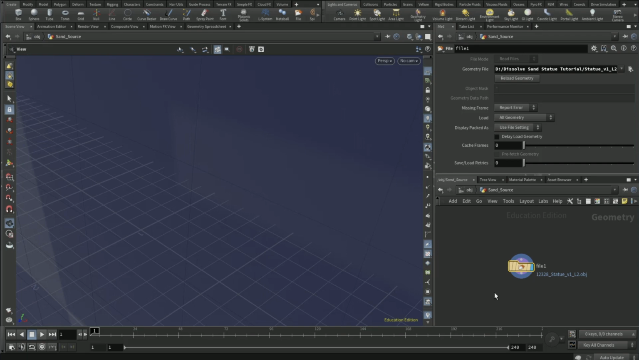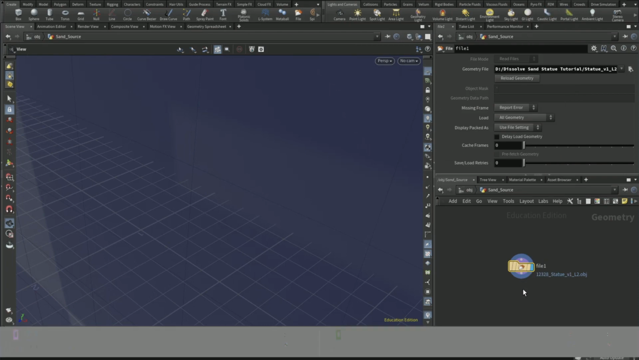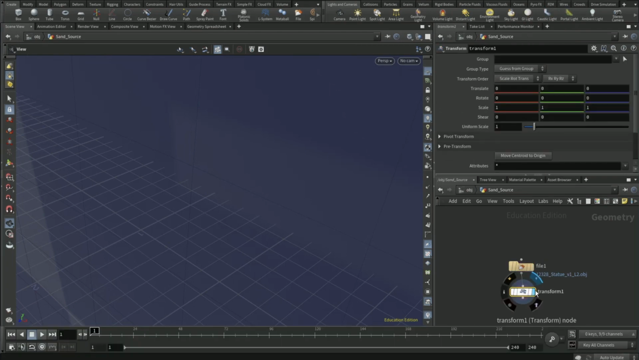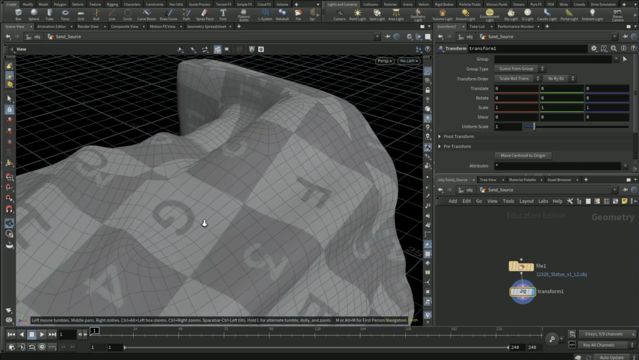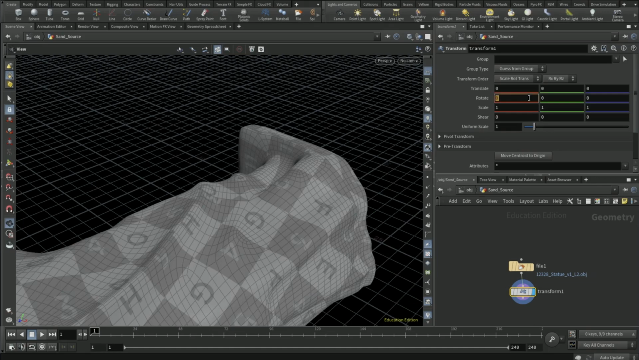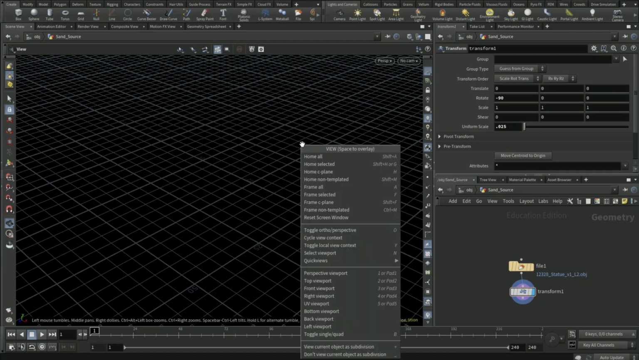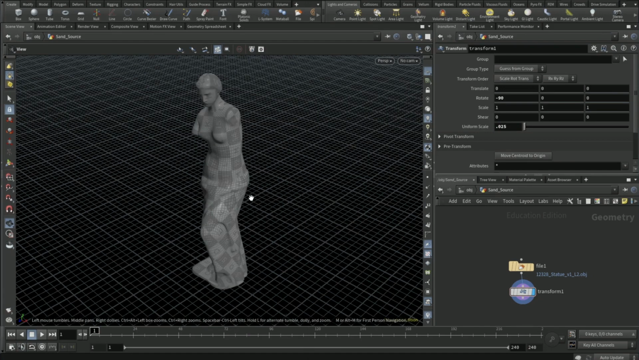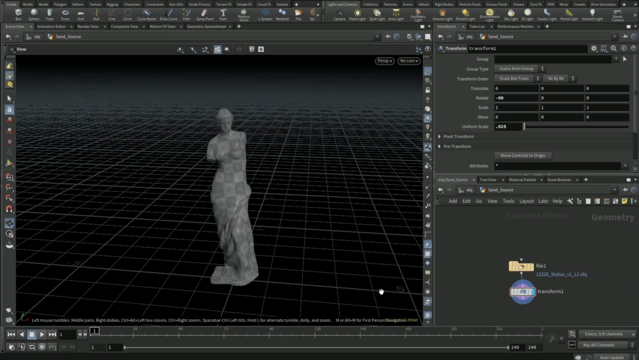Drop down a transform node. For me, I'm going to have to pull it minus 90 on the X because it's down. I want it obviously up. And it's kind of way too big, so I'm going to pull it to 0.025. And then I'm going to right click and Home Selected. I'll try and get it to like 5 meters by 5, something like that.